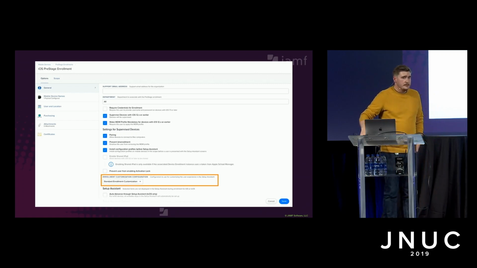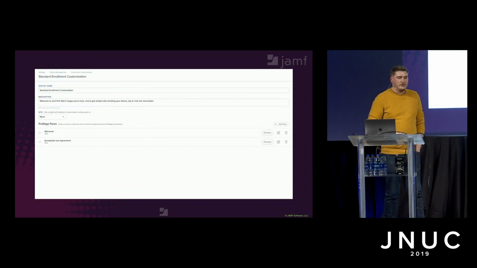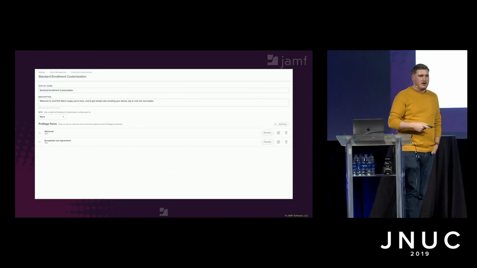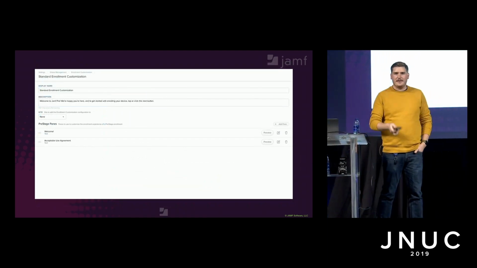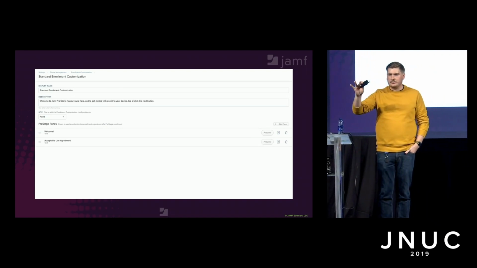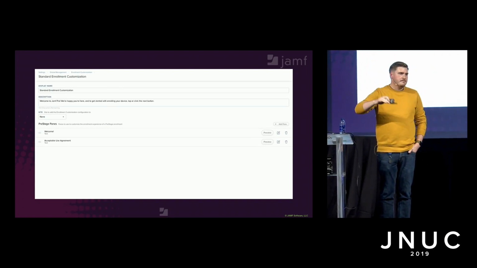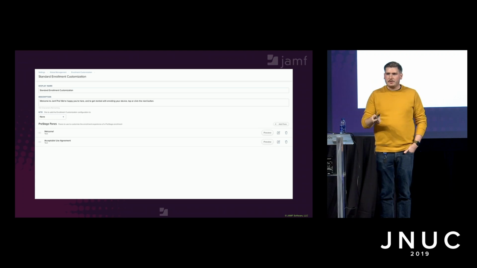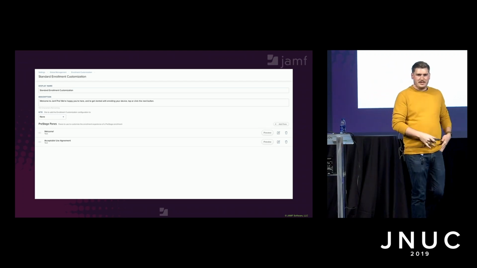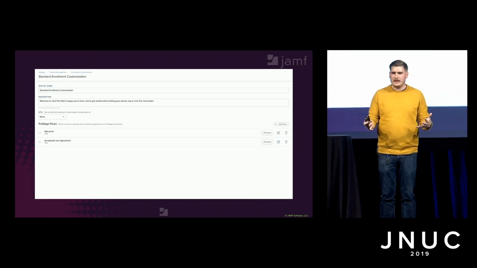And what this looks like inside of Jamf Pro is you building out your own kind of workflow. So you can build out a welcome document like we saw during the keynote, the JNUC screens like welcome to JNUC 2019. You can put out the acceptable use terms agreement, and if they cancel that, their device isn't going to be enrolled. It's going to be still stuck in that kind of setup screen state.